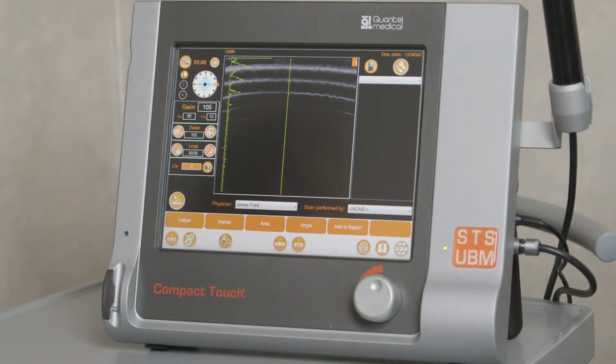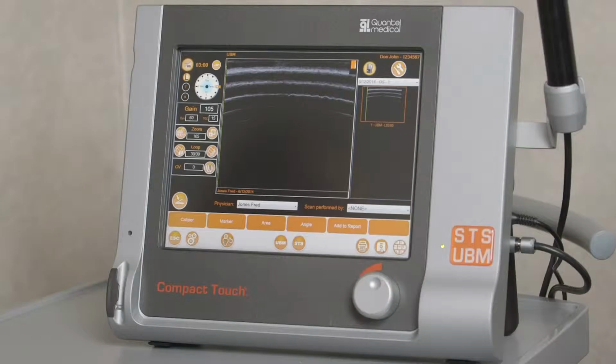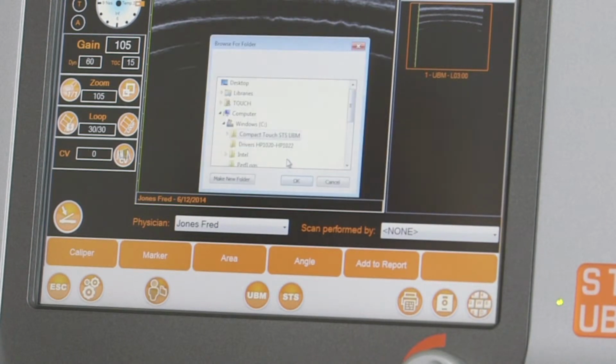To save a captured image, use the Save icon at the bottom of the screen, or press for 3 seconds on the foot switch. To export an image to the hard disk or a USB storage device, right-click and select Export to JPEG, specifying the desired level of image resolution from the pop-up menu. This menu also offers the option to modify the image's background color.